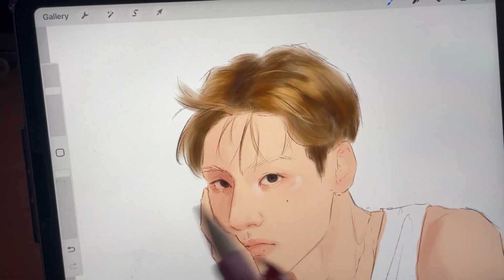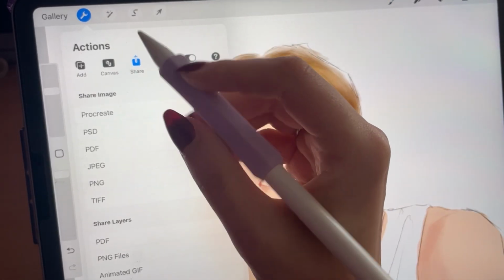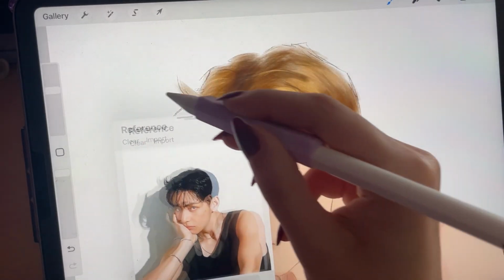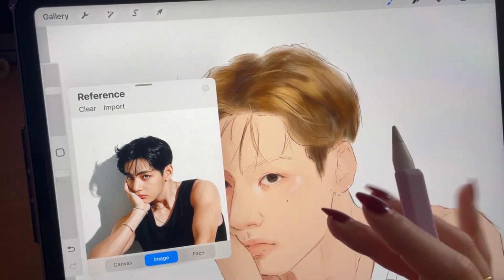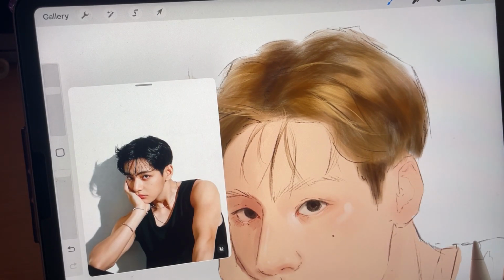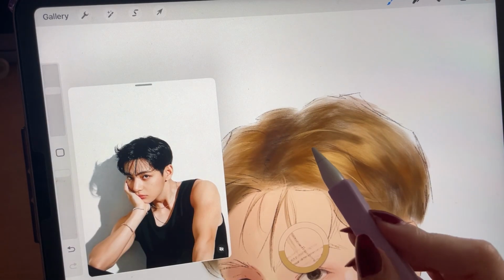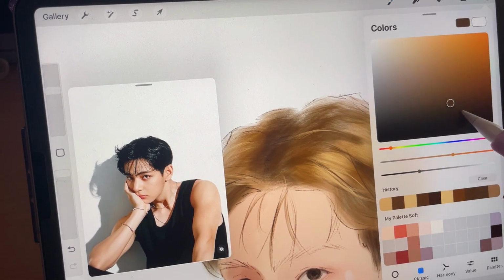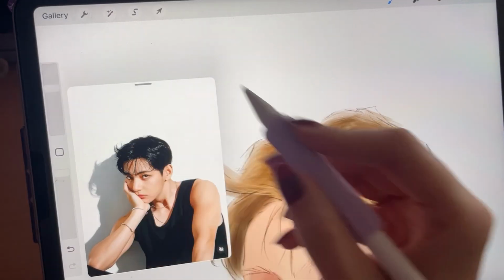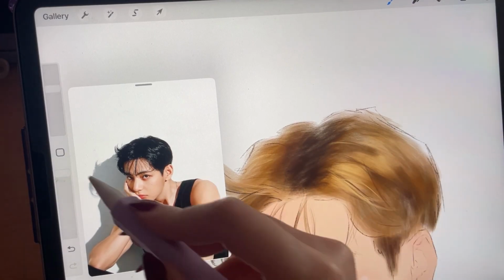I'm actually going to pull the reference picture because I'm really lost. Okay, so he had black hair, which probably would have been easier for me to do, because I cannot really see the depth of the colors that well like this. But hey, I already made a choice.